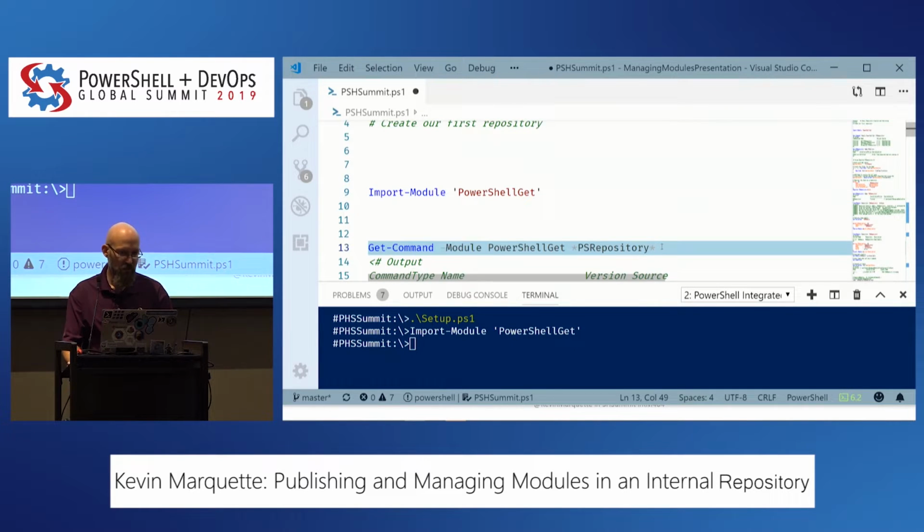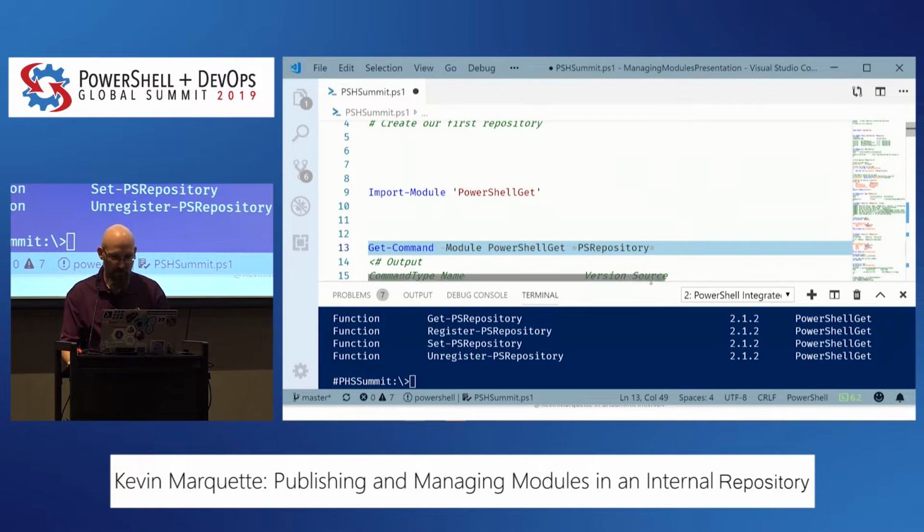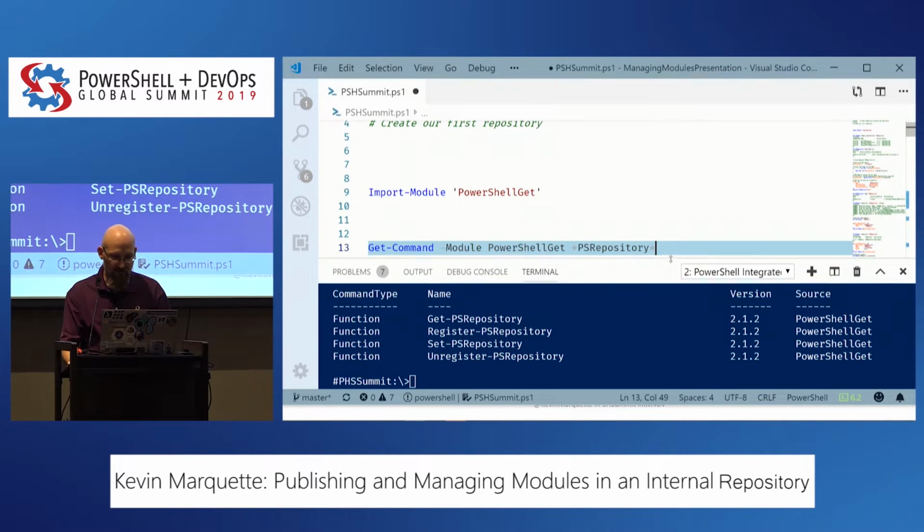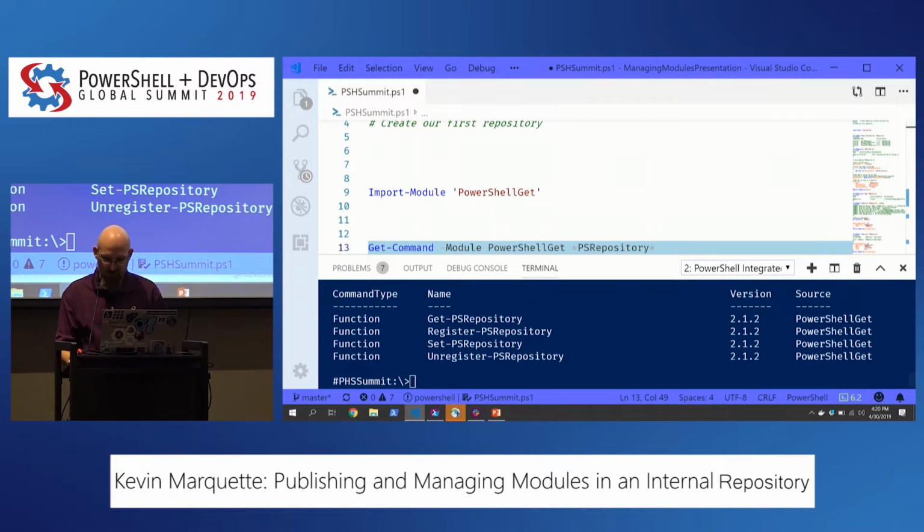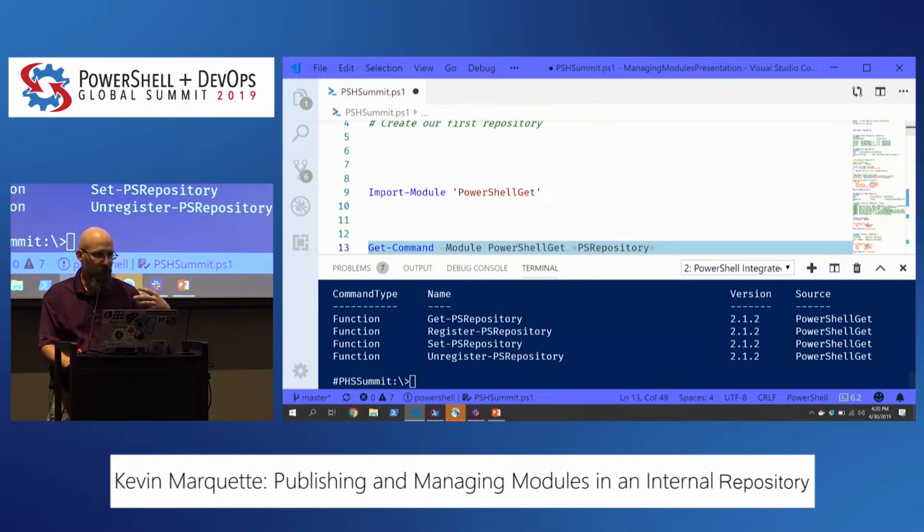And the commands we're really going to look at are the PSRepository commands. It really surprised me when I first started putting together my own repository how simple it is. The commands around this are just Get-PSRepository and Register-PSRepository, and a couple of others to help with the management.